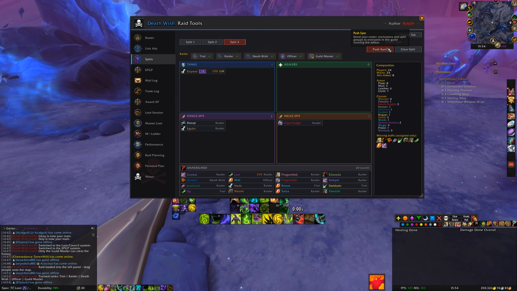Unless someone just downloaded the add-on. If someone downloaded the add-on late, he can check here and click request sync, and he will get it. If he doesn't know how to click it, you can just do it for him with push sync, and it will sync with him.